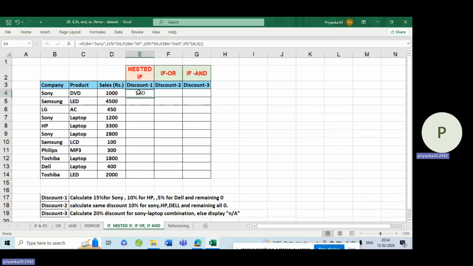That's all. So you'll be getting 150 discount. Now just drag it. Okay. So this is how the discounts you'll be getting for each brand. So this is how you use nested if. Okay. Next, what we'll be seeing is the OR function for this kind of questions.